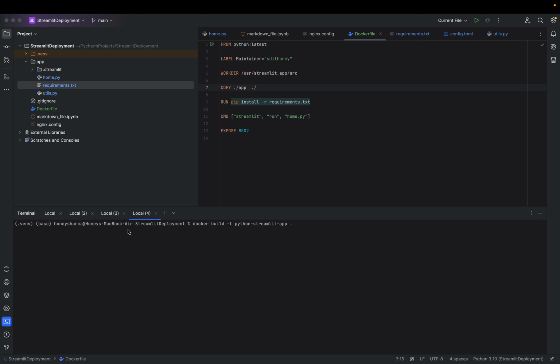Like here, we are in Streamlit deployment. So in the current directory it will be looking for a docker file with this name, right? So if you are running the command docker build, here you can put the path of the root folder where it contains the docker file. So make sure when you are running it, the docker file should be present in that folder, right?